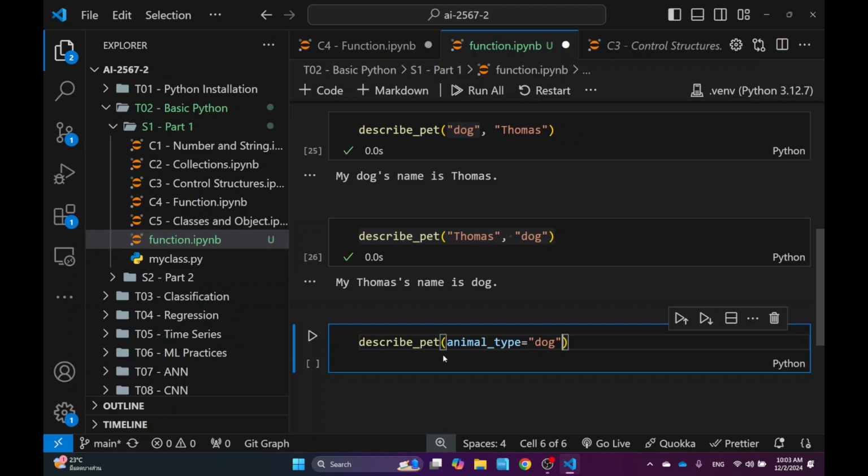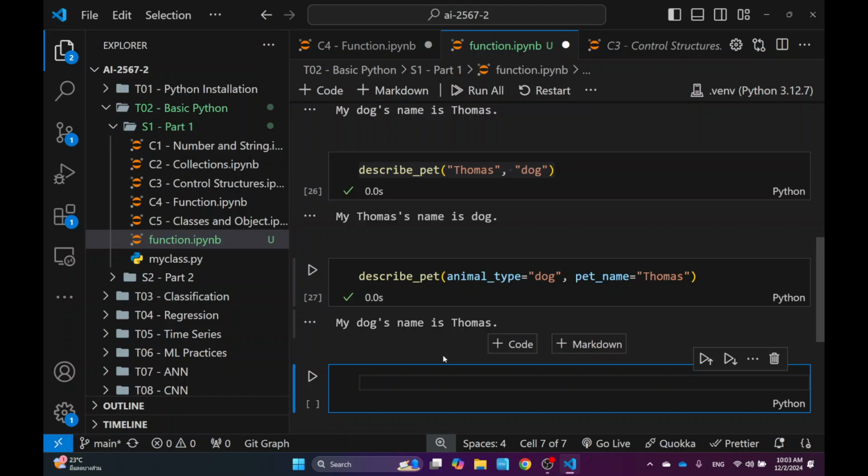So writing it like this means that you are telling the function that dog is going to the animal type argument, and pet name is going to be equal to Thomas, like that, right? And if I were to run this, it's the correct result, right? Because the position is also correct, but in this manner, I can also switch the position. This is called the keyword argument, right? Because there is a key and the data, so it's called the keyword arguments.